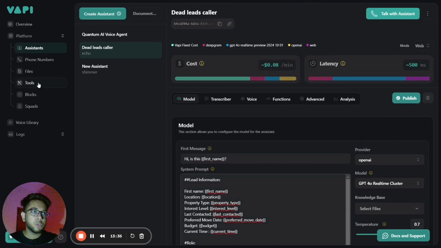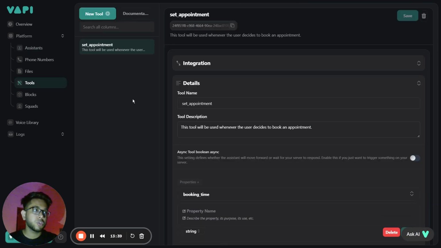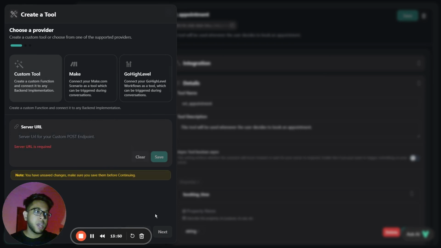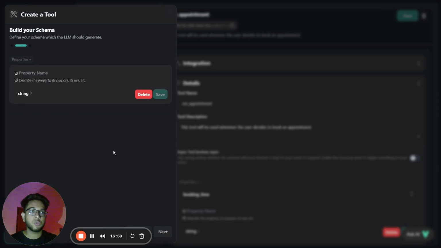And I'm going to show you the tools section over here. This is where I've created the set appointment tool. It's quite easy to set up a tool on Vapi. Just head over to tools, then put the webhook over here, which you will get from make.com. After that, I'm just going to click on next just to show you guys an example.